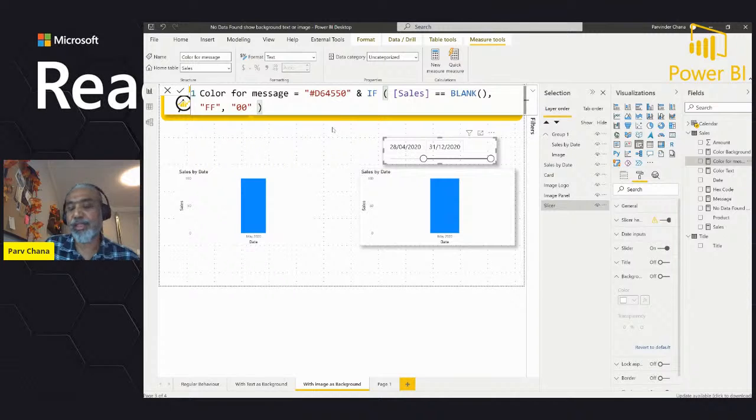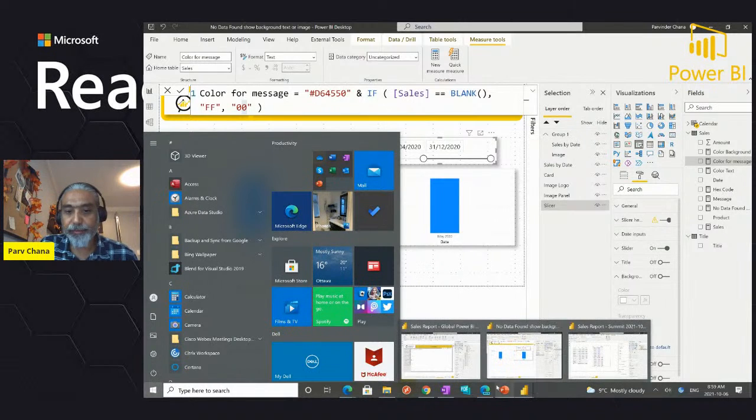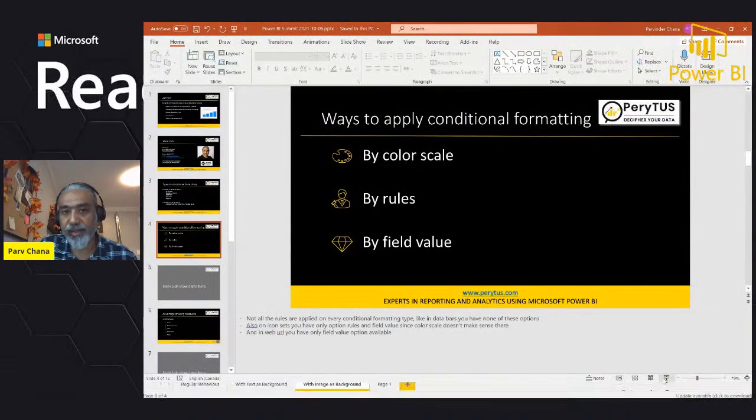These techniques are very, very helpful. The point here is you should know how to create those measures, and then the transparency code is basically the last two characters, like 100% or 0%, doing the magic for us. I think I'm running out of time. Let me just quickly go back to my slides in case I missed anything.